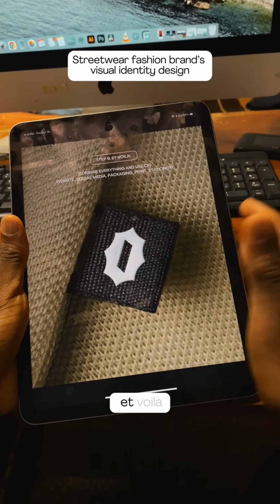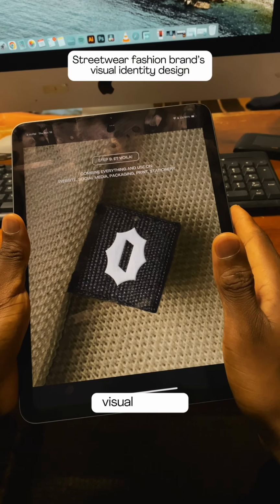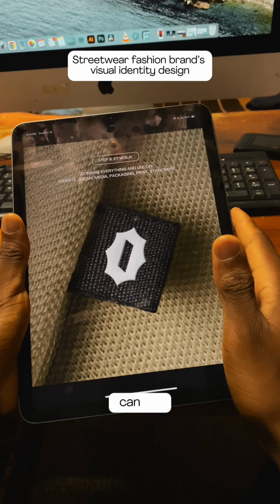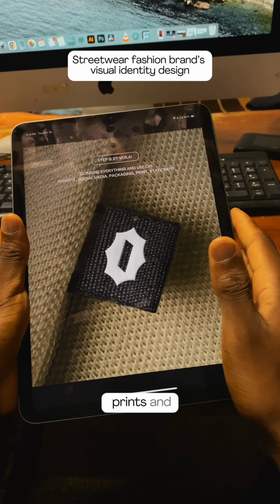And the last step, voila, that's everything which will form our visual identity for Default. So now we can use it on the social media, on the website, on the packaging, on the prints, and on the stationery.